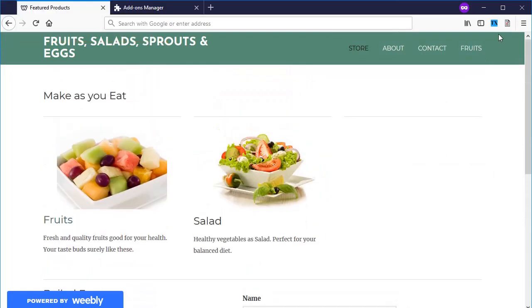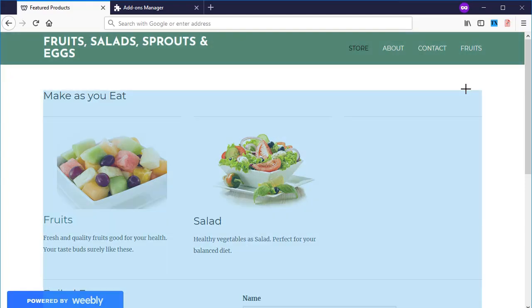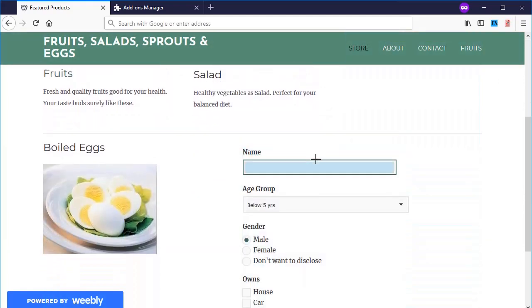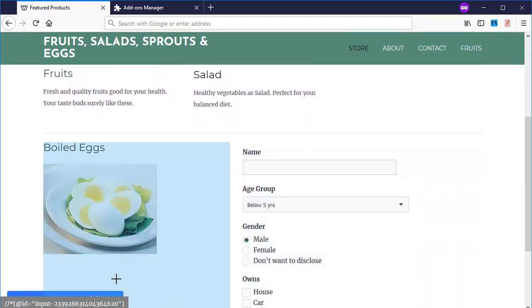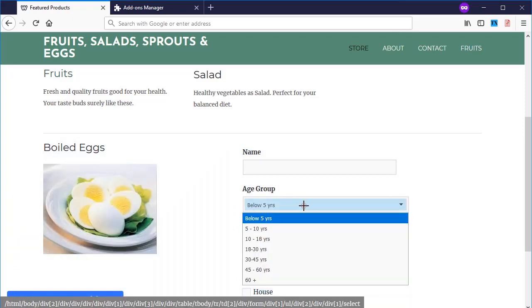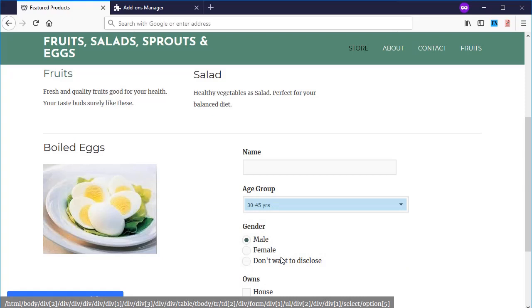Now let us talk about the third one, which is XPath Finder. Let's see how it works. I clicked on that extension. Now I can click on any of the objects and it is highlighting it. What is happening now? You can see as I move on to a text box or a combo box or a list box or an item of it, I get the locator here at the bottom left corner.